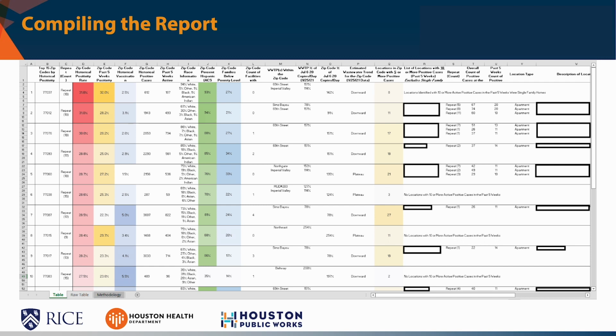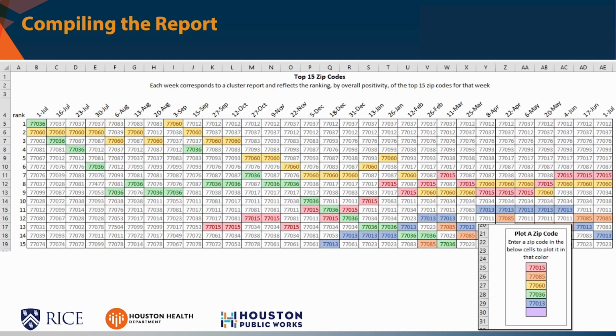We chose to share data in Excel because this software allows us to view all of the relevant variables for each zip code in one file, allowing us to sort and filter the data, and can also be used to provide summary data for additional reports as needed. It is also helpful to see the distribution of the top 15 zip codes for each week over time and identify the zip codes that show up the most frequently.